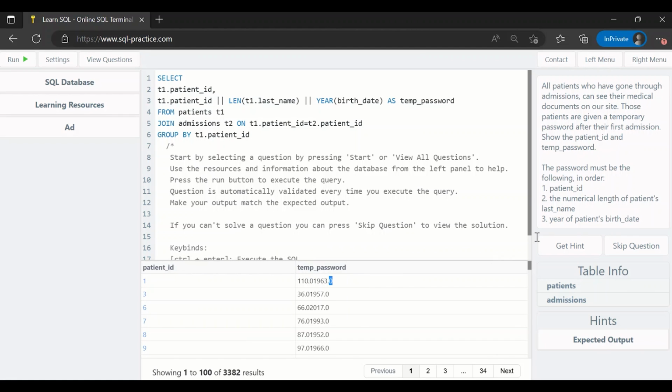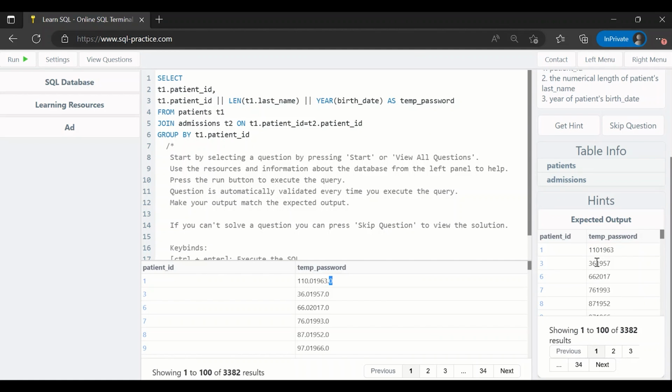So this is not required. If I go to the expected output, you will see the numbers are exactly the same, 110, then 01, then 1963. For patient ID 3, you can see 3. Then the second was the length of the last name, that would be 6, right?